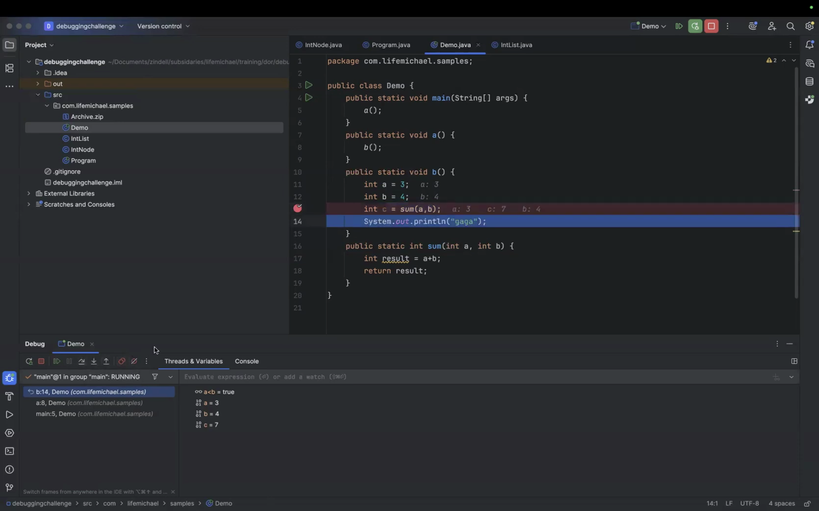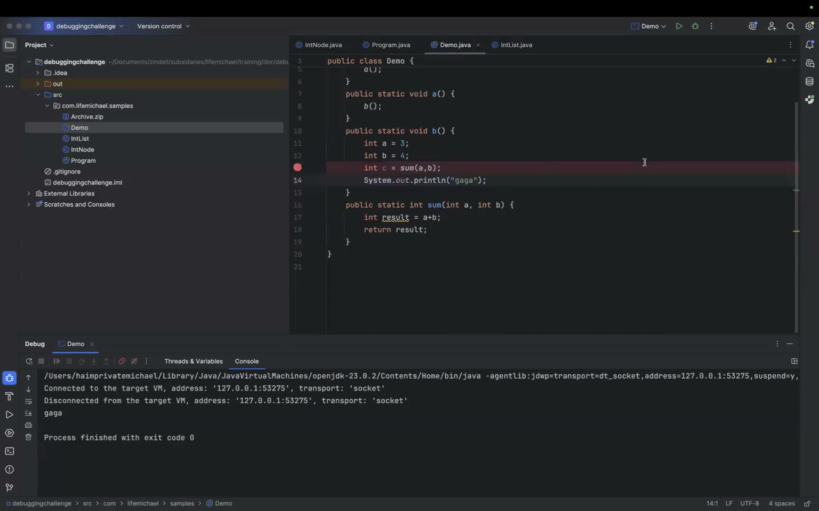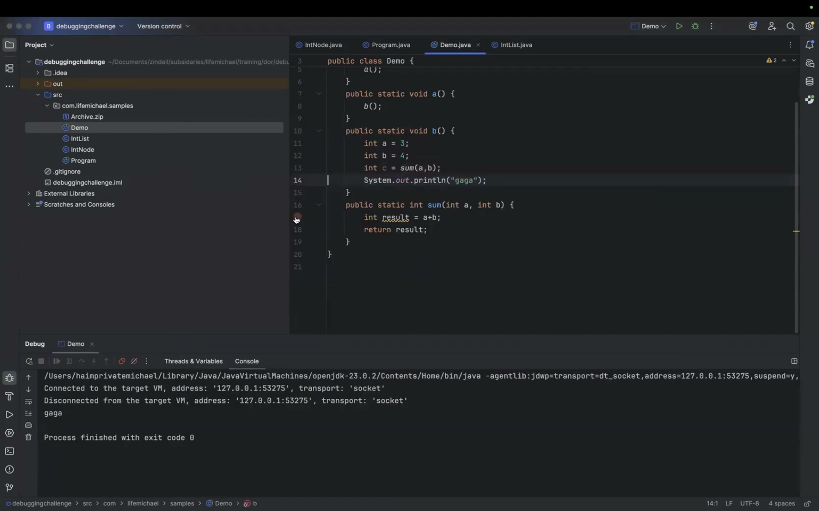Now, let me stop. And then now I want to explain what we call a conditional breakpoint. You see, this is a breakpoint, a simple red circle. Now, if I right click, I can configure that breakpoint. I can even click more, and then I get lots of possibilities. But let's start with something simple first.